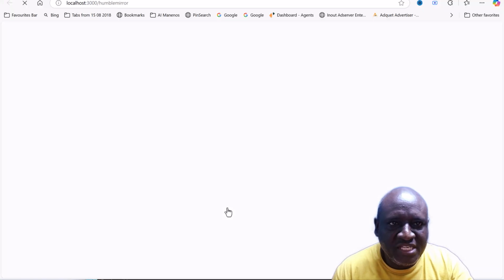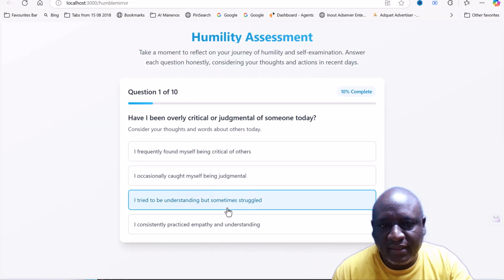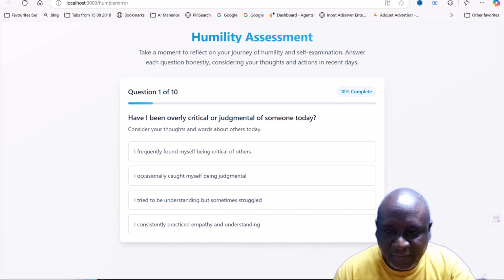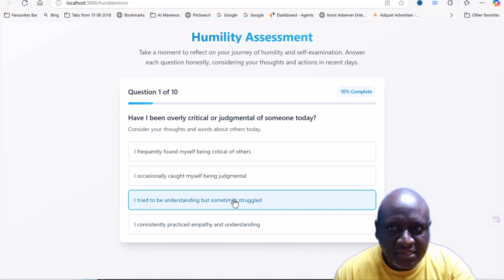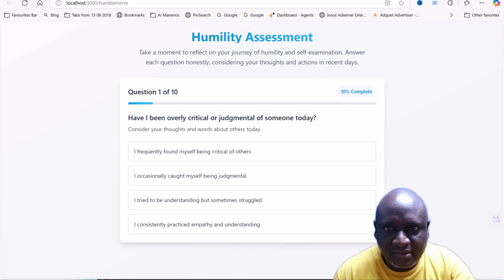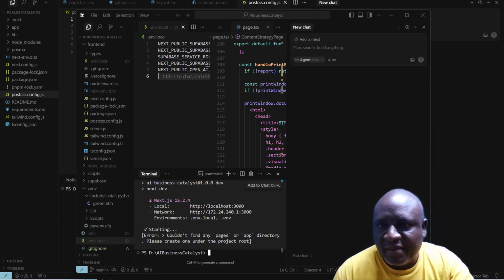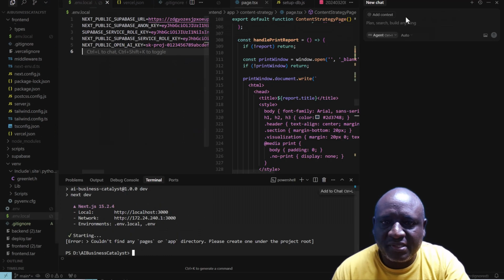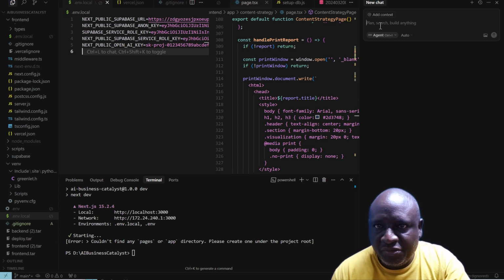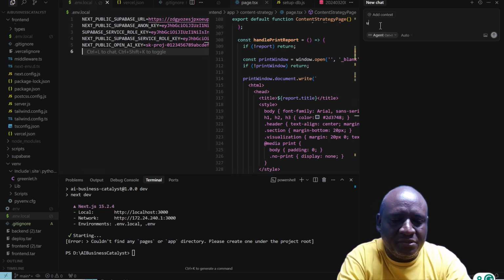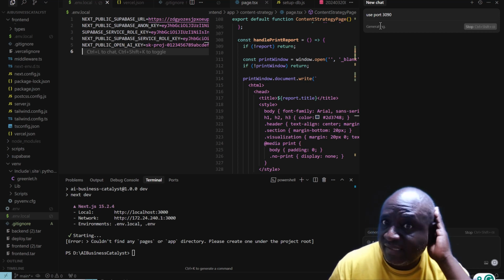Okay, this is another one that I had run before. It's using the same port. Let me tell it to run in another port that is not commonly used. Let's say port 3090.